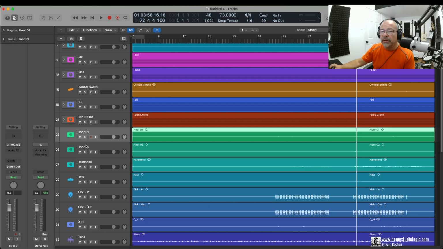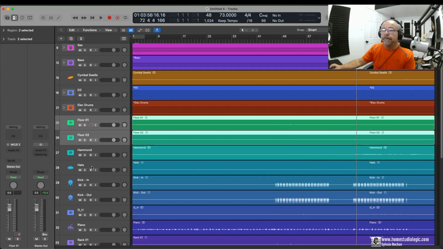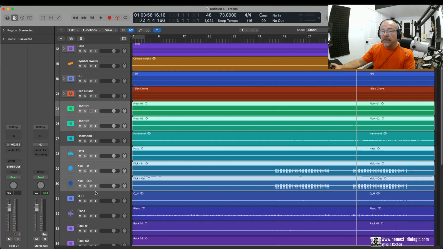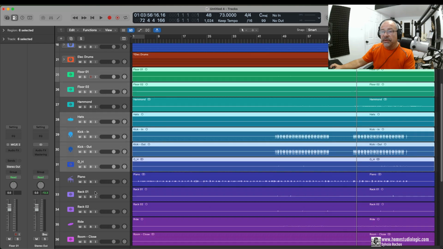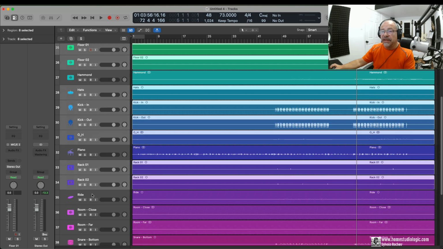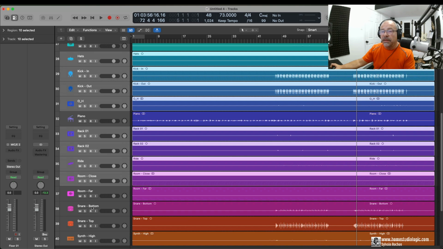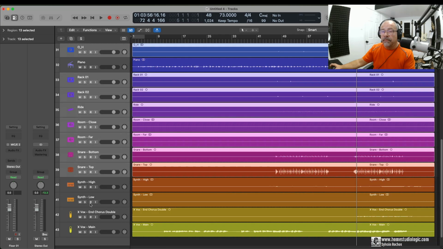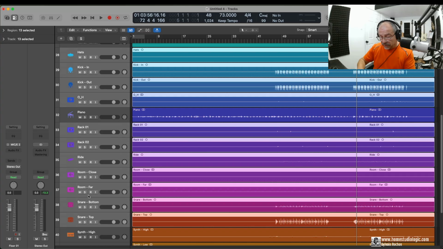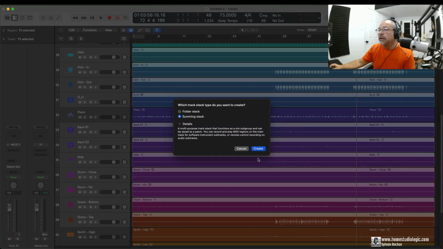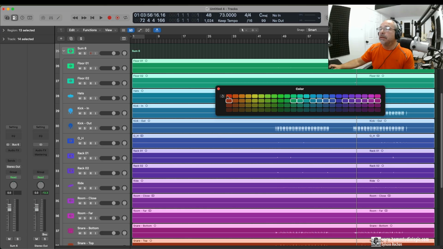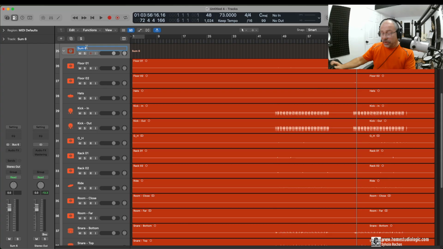I'm just gonna remove the drums out of the picture because there's a lot of tracks when it comes to drums. I'm just gonna select everything. All right, I've got all of them, so create a stack. And like I said, my drums are always red. And I'm gonna call it drums.